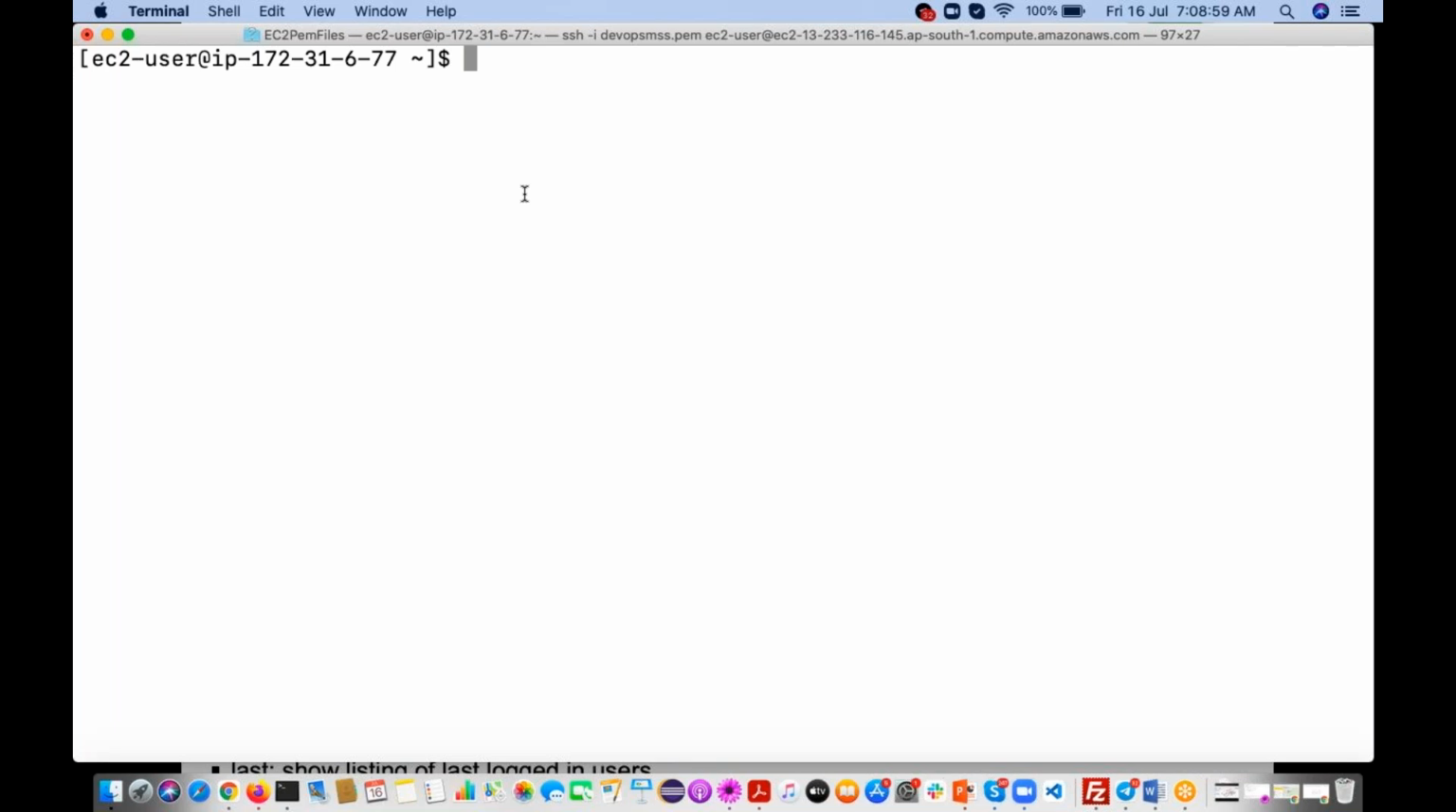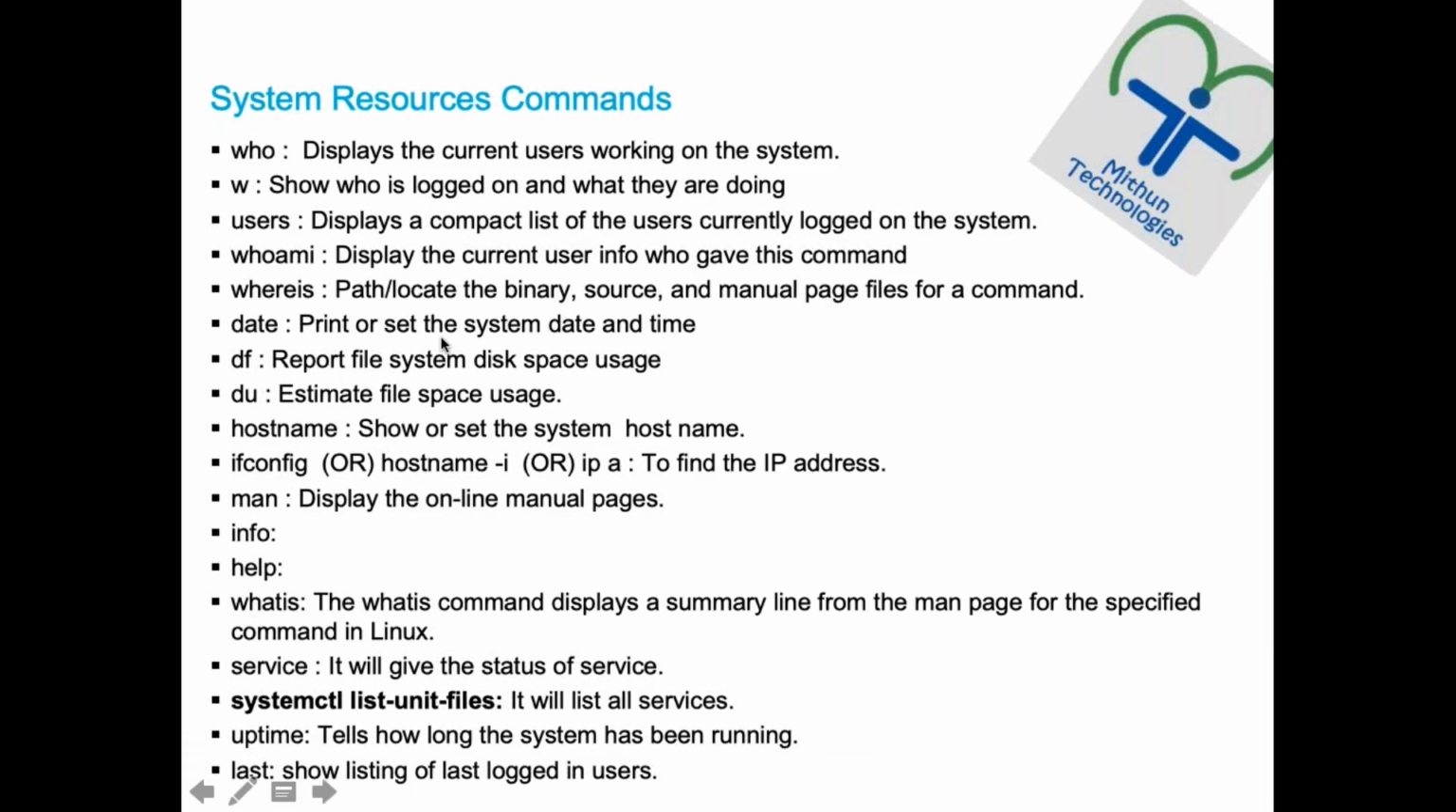Clear? So now I want to know which user I have used to log in. Just execute whoami. See, it is giving the ec2-user because right now we have logged in with ec2-user. Clear? Anybody have any questions, guys? So far, whatever we discussed.